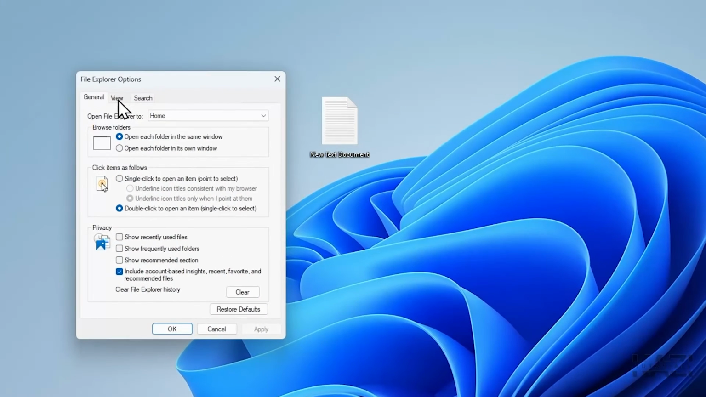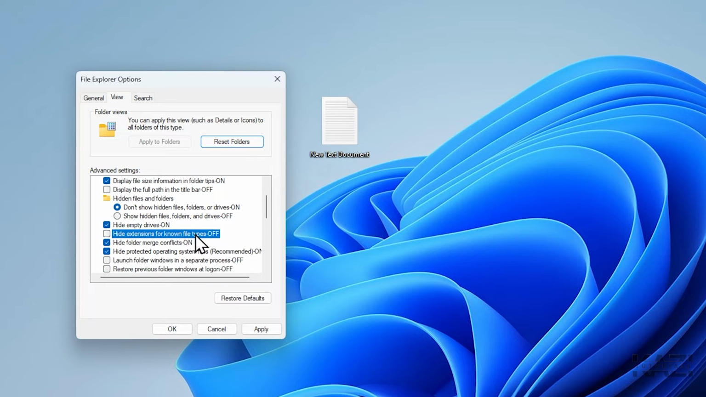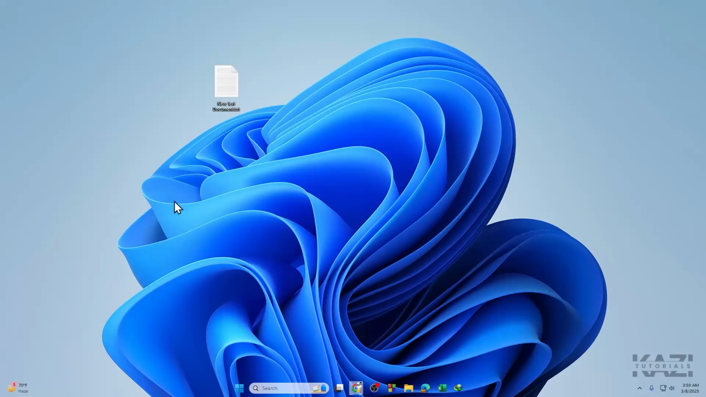And then from here, you need to go with the View. And then again, simply go and untick the "Hide extension for known file types" option. So you need to tap on this and untick it like that. After that, you need to simply press Apply and simply go with OK.